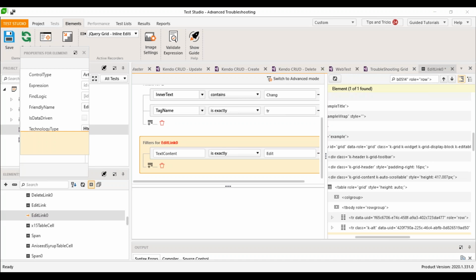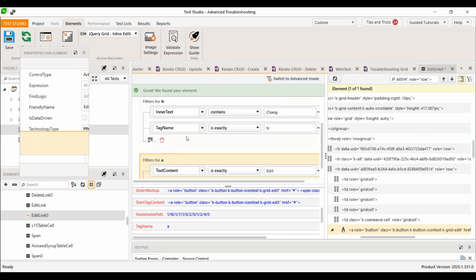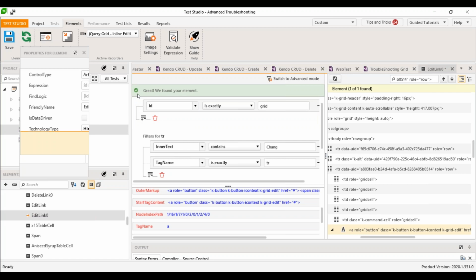So now what you need to do is click on the validate expression button, which is here, and yep, TestStudio was able to locate your element. So in brief, this was an example of how to create such a complex find expression. Actually, for this specific example, it was not that complex, but I hope you got the idea of how to do it in order to locate an element in dynamic environments like these ones.